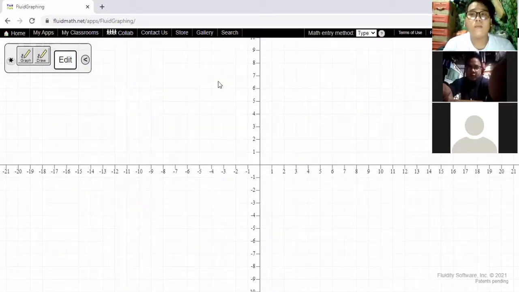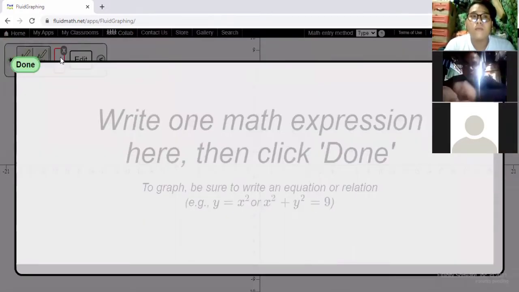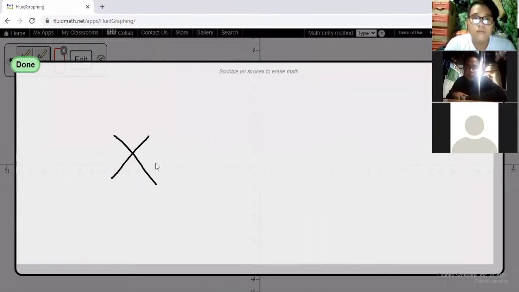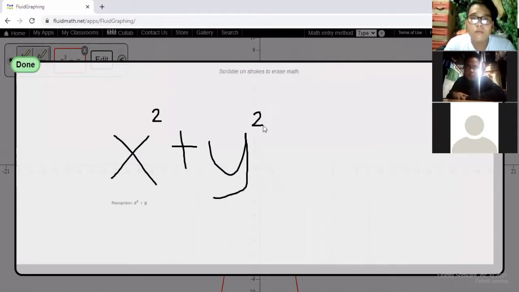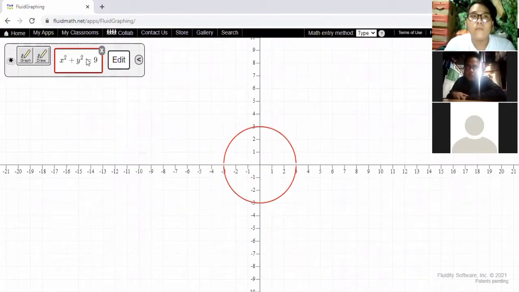So if you want to plot the coordinates or the equations, you need to click the edit. So for example, x squared plus y squared equals 9. Yan. And then, mare-recognize agad siya dyan ng system, then click done. So, automatic na siyang mag-graph dyan.